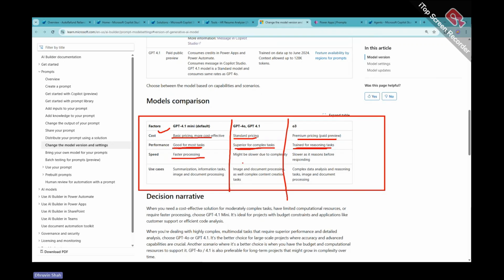4.1 mini has faster processing. 4.0 and 4.1 take more time, maybe because of complexity, because they are designed to handle complex tasks, and basically it will take time to respond to you. Okay, and O3 is slower because it's a reasoning model. Even in ChatGPT, if you are using deep reasoning, when you prompt it today, it takes 4 to 5 minutes to render the whole response because it is doing lots of research, looking at lots of artifacts and public resources, and then giving you the result. Same way over here, the O3 model gives you a slower result, but it's more deep reasoning, so we can understand it.